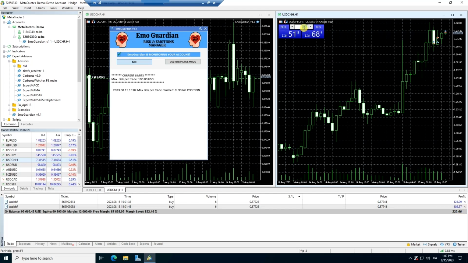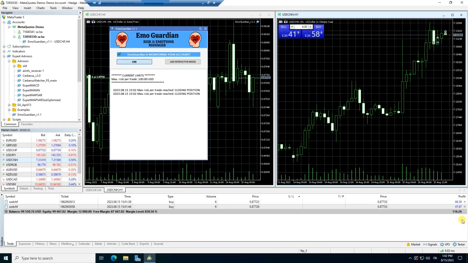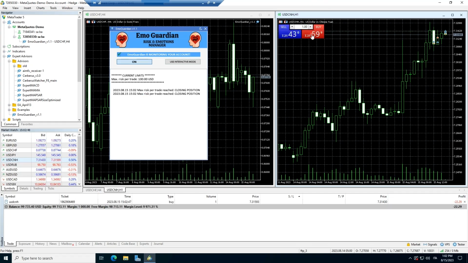Let's try with 4. You see I'm losing $93.95. So once I reach 100, the position is immediately closed, and I see this warning, right? However, and this example will allow me to introduce the next parameter.